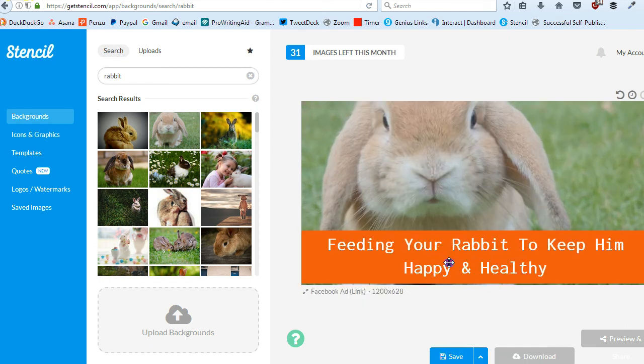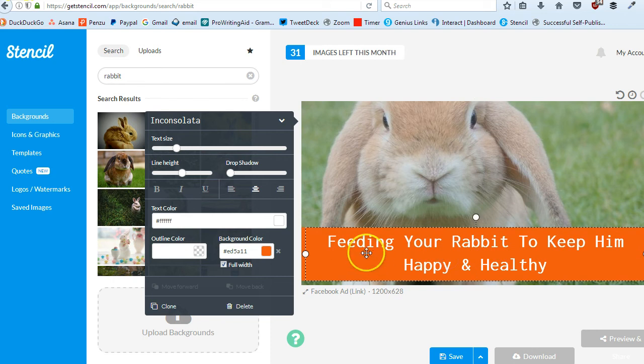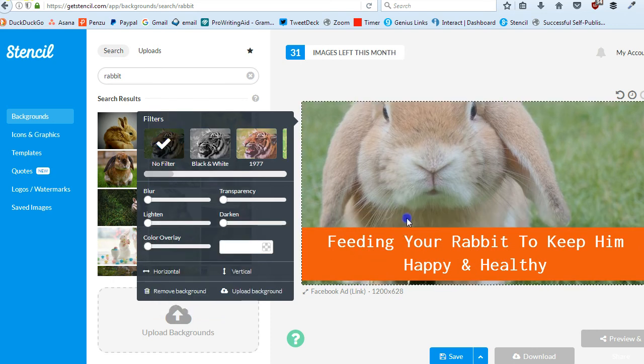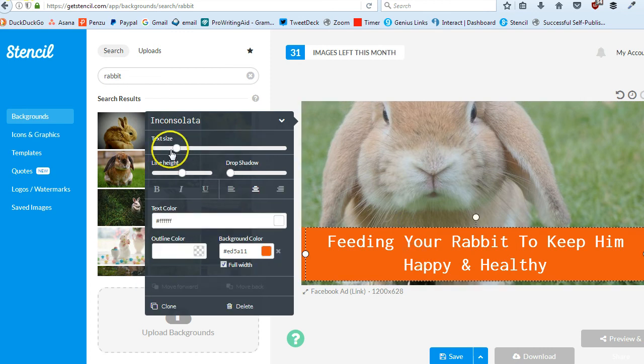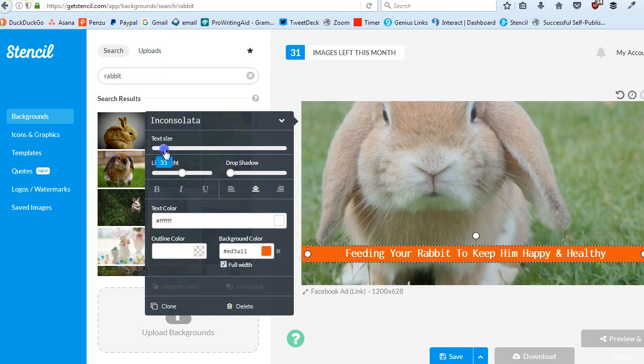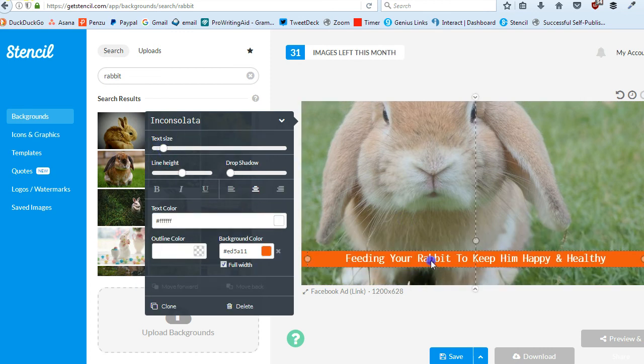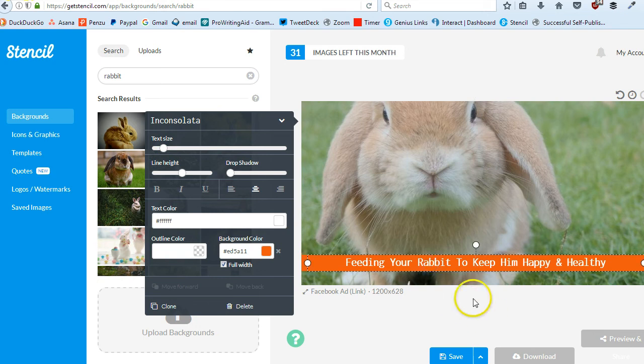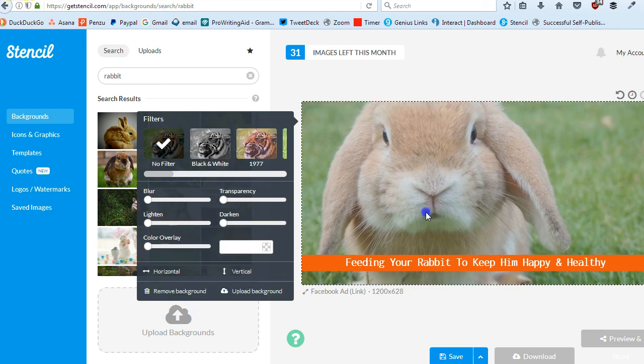Then obviously, because it looks slightly different, you can change this around. So you can move the rabbit in the background. You can make the text size smaller if you wanted that to be a little bit thinner so it doesn't cover up the rabbit. And then again, you can move him if you need to. So it's really, really flexible.